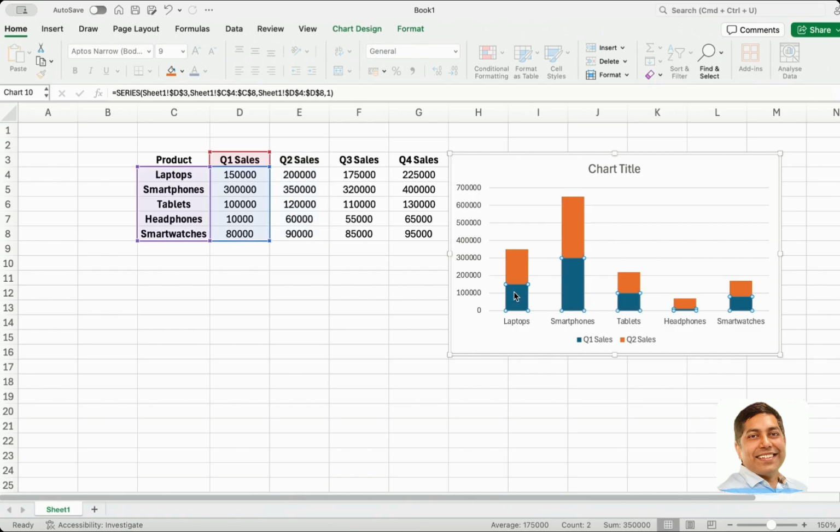Seems like a little higher percentage than Q1 was in Q2. More or less, smartphones has roughly slightly increased. You can see this, right? So stacked charts are useful when you also want to see the whole total sales together, right?